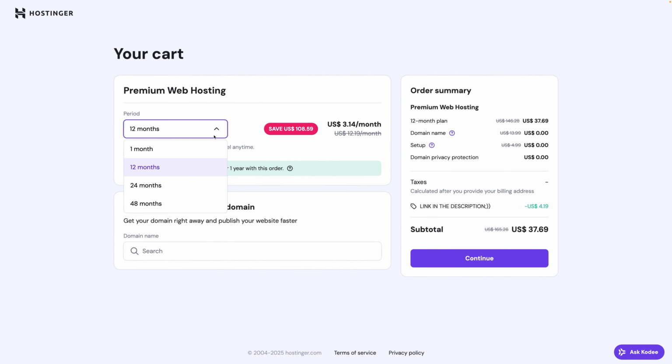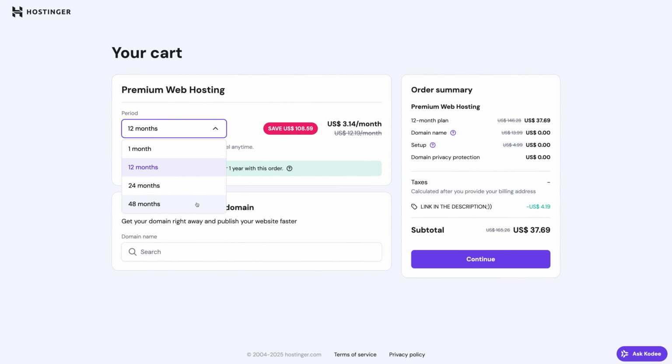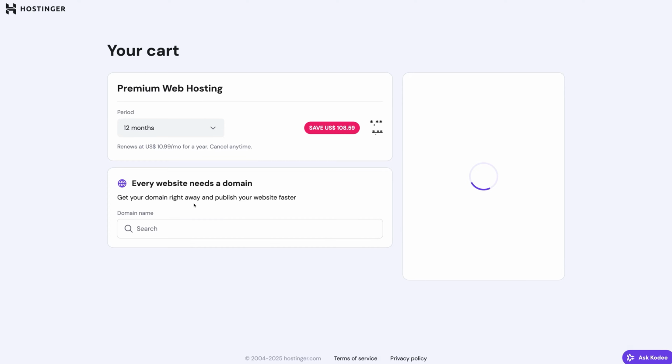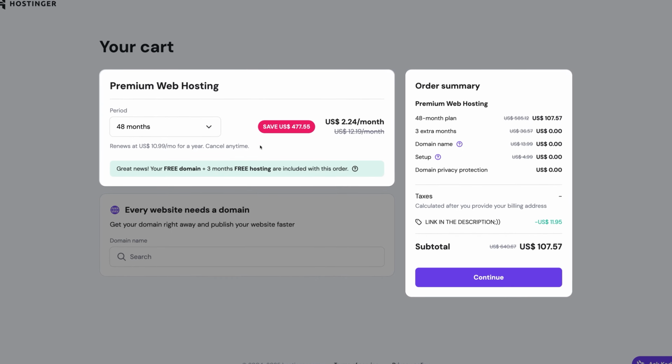All right, that's why I highly recommend that you go with the 48-month billing option. This means that you'll get the lowest monthly price for the longest period of time. However, the discount starts from a 12-month billing option. So you can spend under $40 and get everything your site needs.